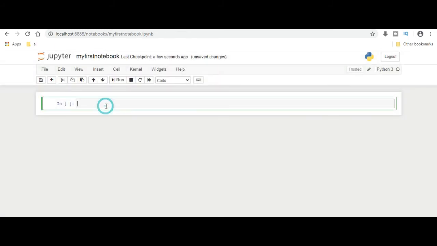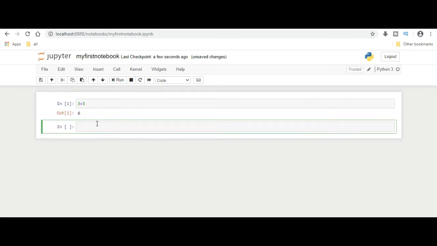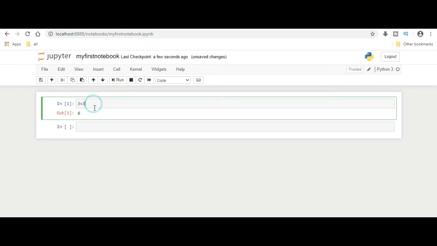So to write your first script, you can just type some script or some writing, and to see the output, click on run. So you can see the output. Whatever we input is called the cell, where we give the input or write the script, and the output is shown with the out label.